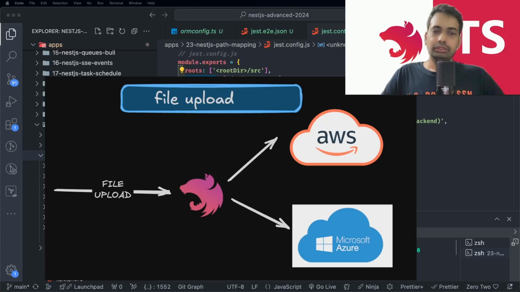Hi everyone. So this is the next thing we are already talking. We have already discussed how to do the file upload and validations, and custom decorators to expose the file upload on the Swagger.